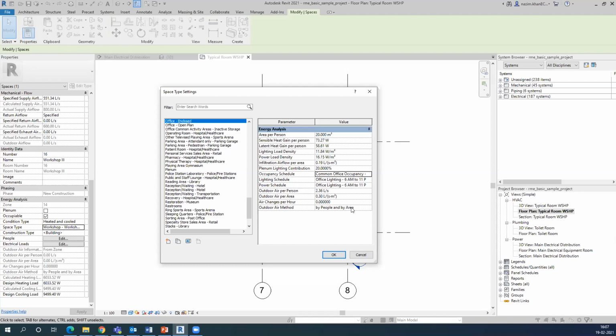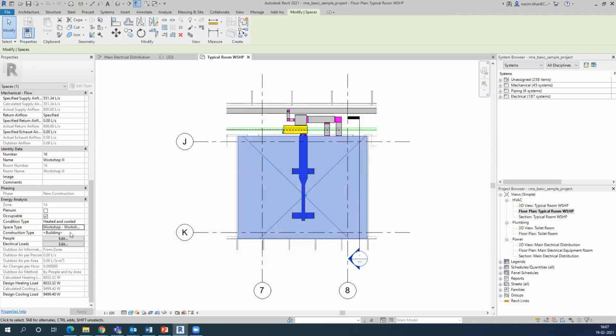Then we have infiltration and ventilation. These things also can be changed. So these values are standard, and as we change the space type, the values change. For example, area per person for office is 20. If I change it to playing area, it is going to change to 3.33. Apart from that, I come back to the next very important thing, that is the U value and the R value.